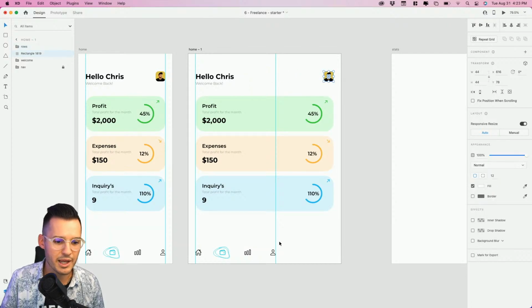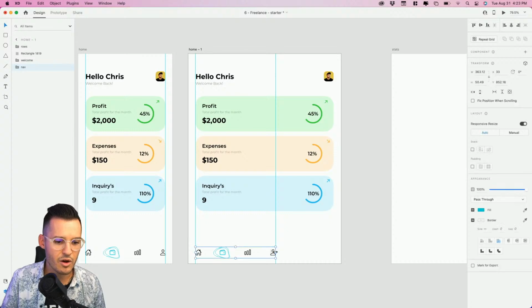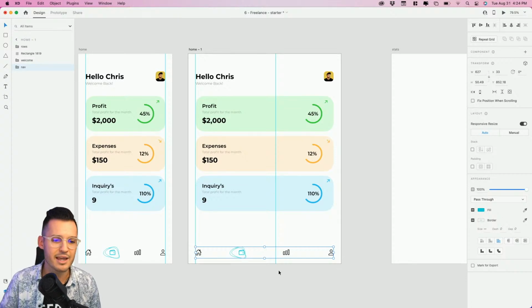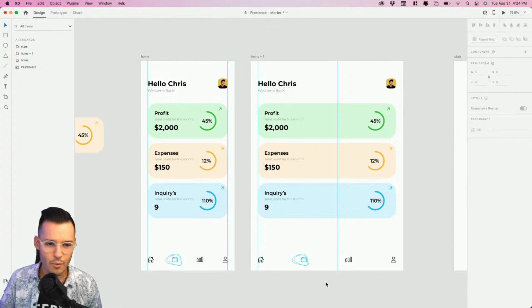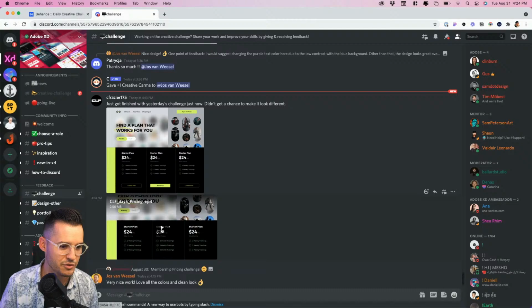Now we could do some more complex stuff, but this is working for us as far as building reusable components, right? That don't warp, that don't get all messed up, but instead work perfect for multiple device sizes. So with that being said, we got a quick moment to look at a few pieces of work. Let's check out some of our submissions from yesterday.